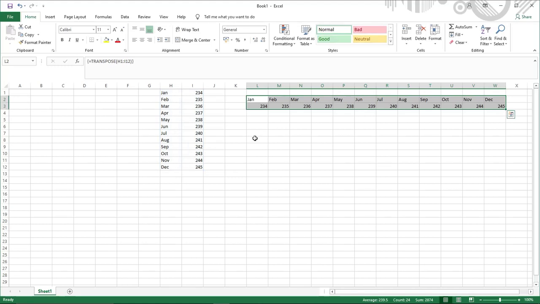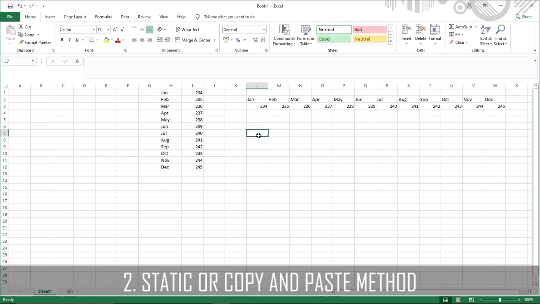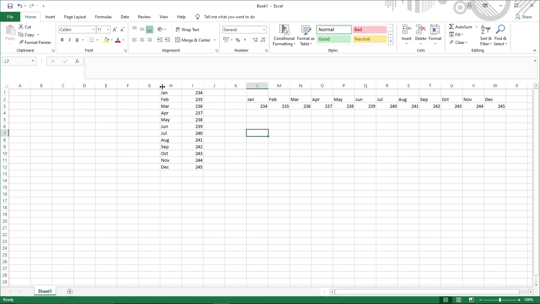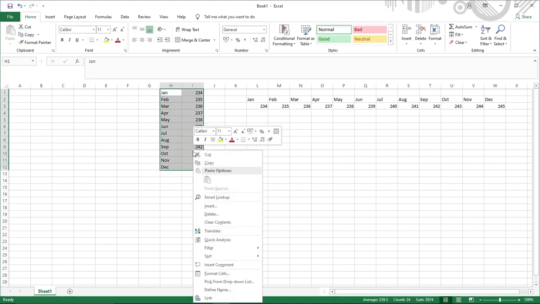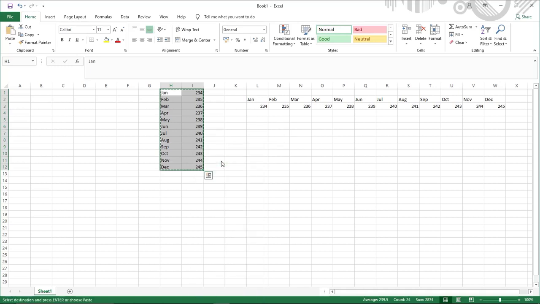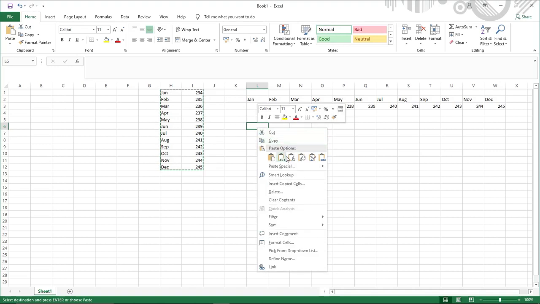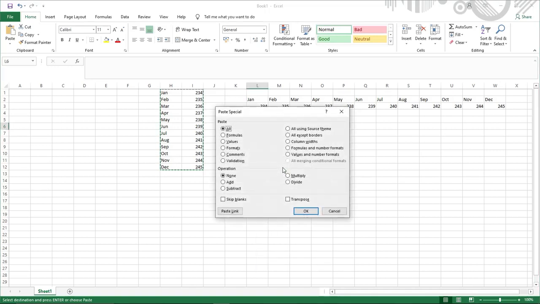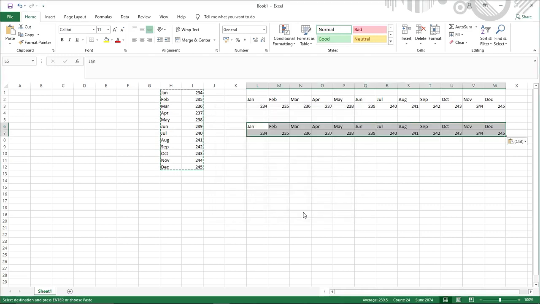The second method is what they call the static method, but I prefer to call it the copy and paste method. In this method, all you have to do is go to your data set and copy it, right click, then copy, and come to where you want to transpose into, right click, click on paste special, then you see transpose written there, you tick it and click OK.